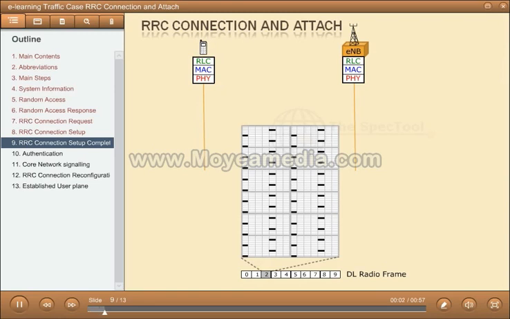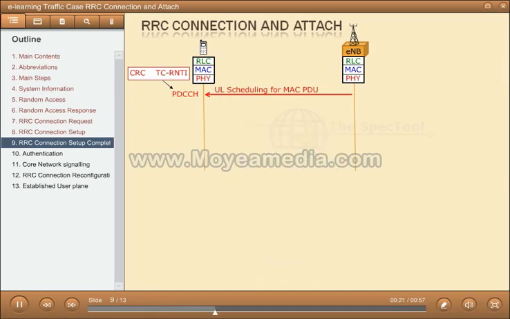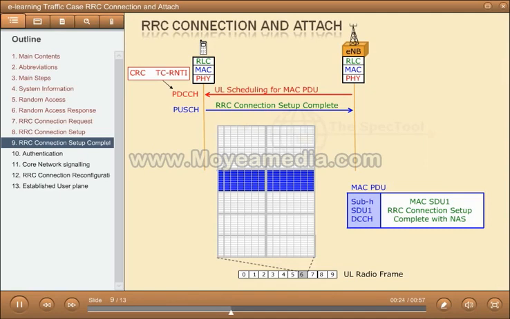Before the UE can answer the setup message with an RRC Connection Setup Complete, it needs to receive the scheduling information on the downlink physical downlink control channel. But it also requires some time to construct the MAC PDU. Therefore, there is a time gap of 4 milliseconds between the scheduling on the downlink and the transmitting on the uplink. The RRC Connection Setup Complete message is sent on Signaling Radio Bearer 1 on the dedicated control channel with a configuration as received earlier.